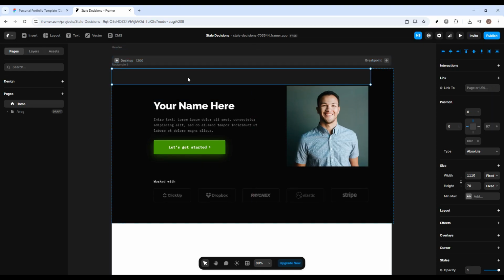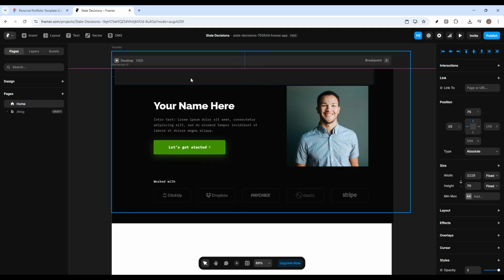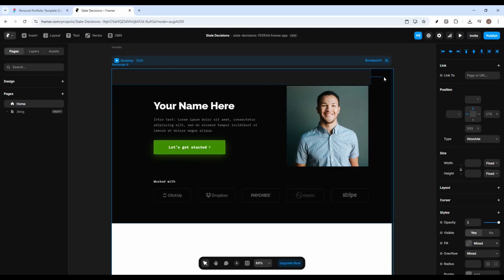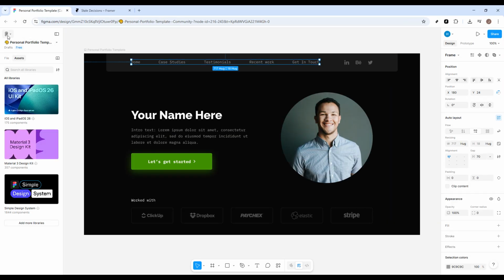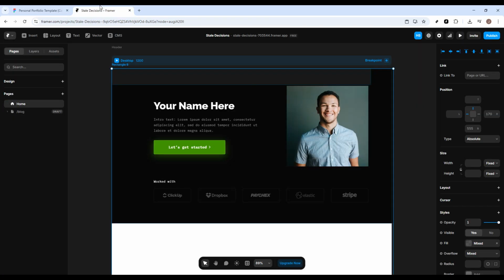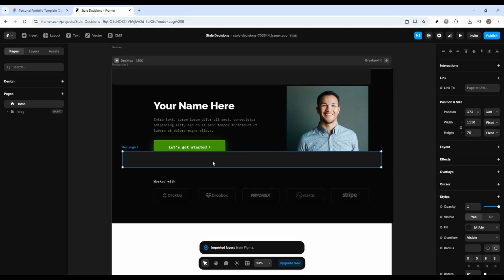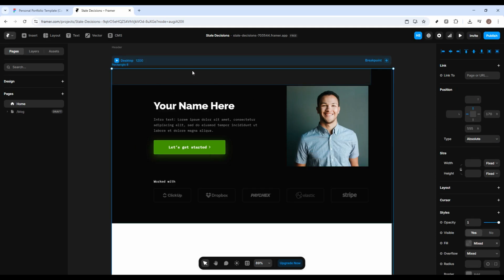So to recap, open Figma, open your design, go to Plugins, search for Framer, install the Figma to HTML with Framer plugin, activate it, select your design, copy it, then paste it into your Framer project. That's the full process.